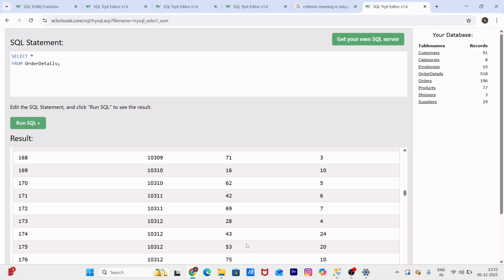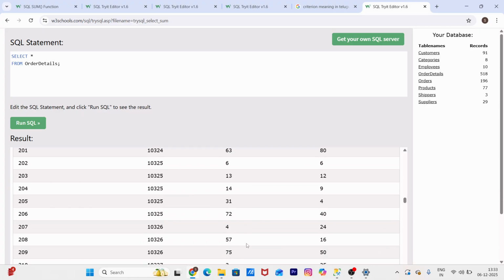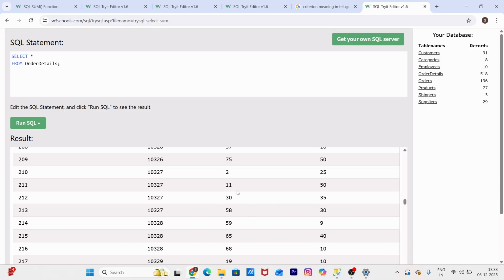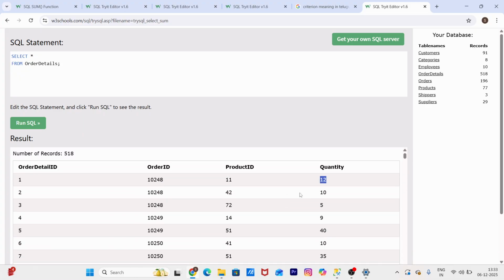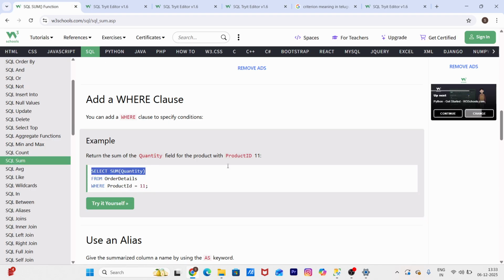We can't calculate it manually. That's the reason we use SQL. Here is 11, and 11 is 50, one is 50, one is 12. We don't know how many there are. That's the reason we want to calculate the order details of the product ID. The WHERE clause is used whenever we require specific details. That's the reason we use the WHERE clause here.